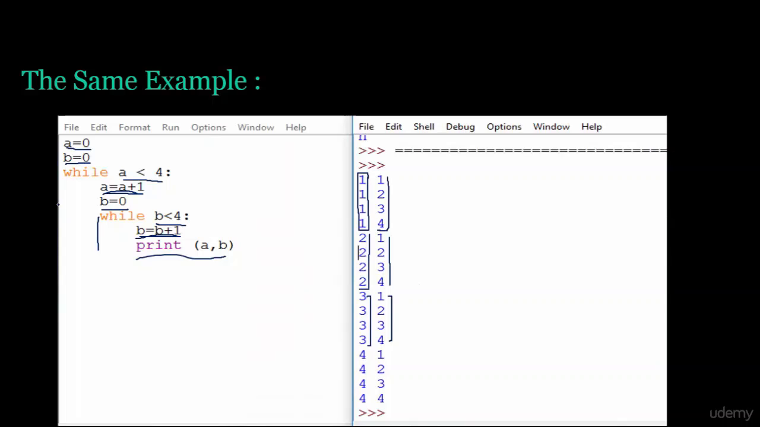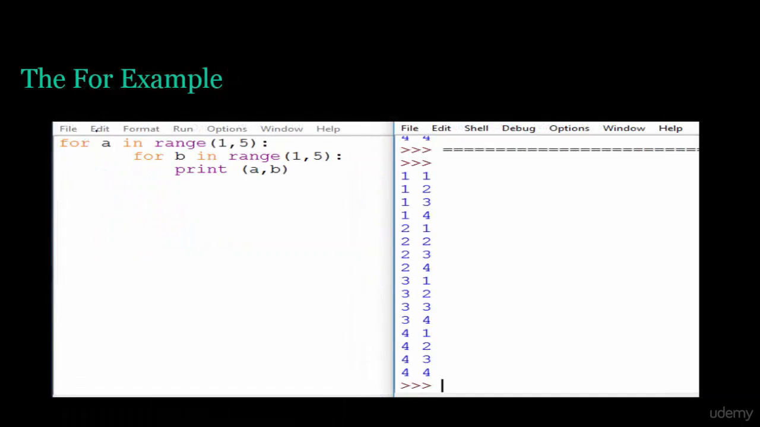Here, this while will work only if there is a condition, here a less than 4. This condition must be true first for the while to work. Like this here, b less than 4.